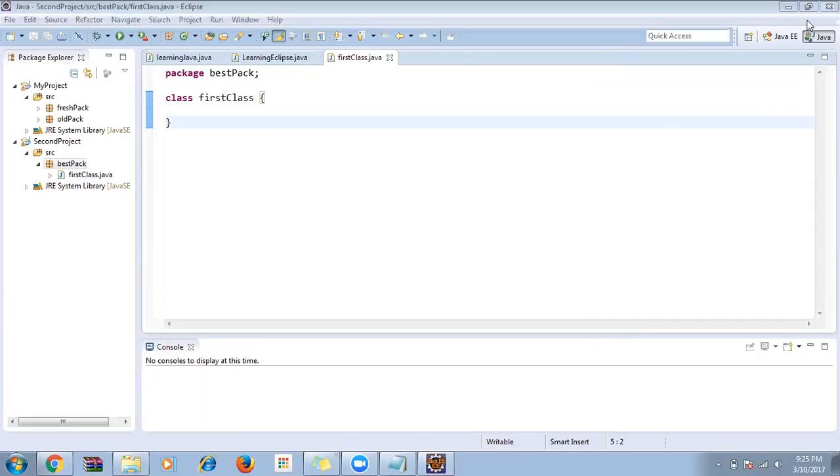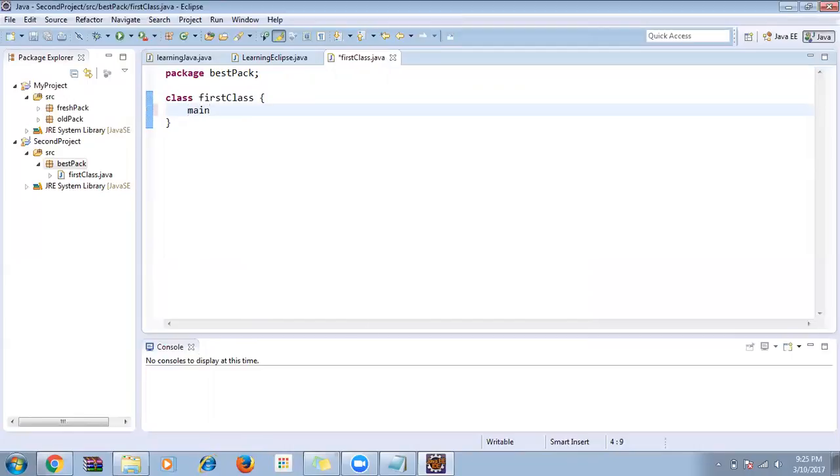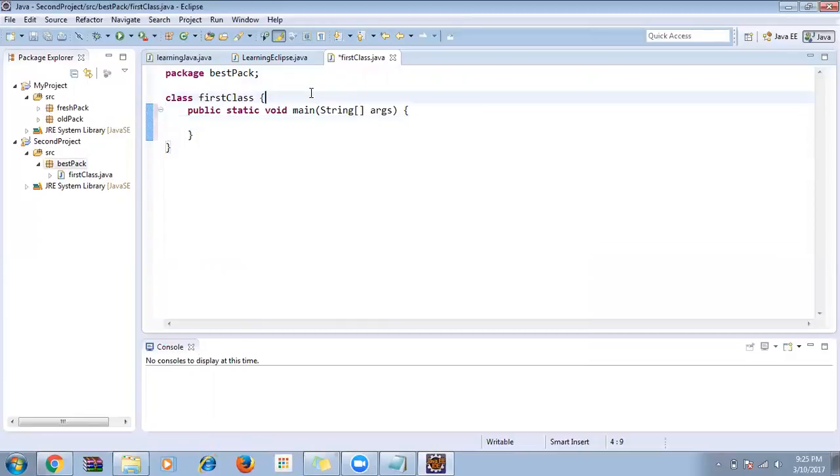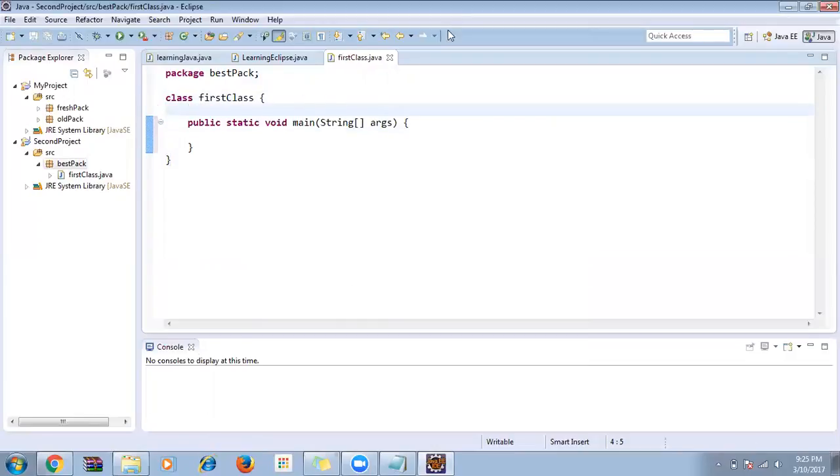Balaji, can you tell me? I have created a class. I want you to get me the main function. So for this, we type main and then press Ctrl+Space, then the Enter button. That's it. Super, good.